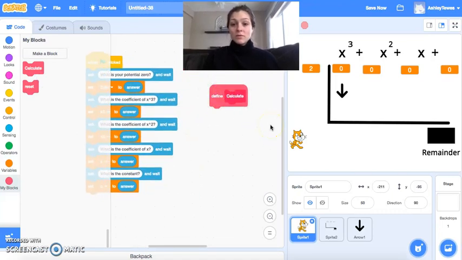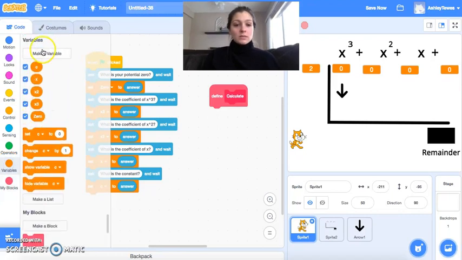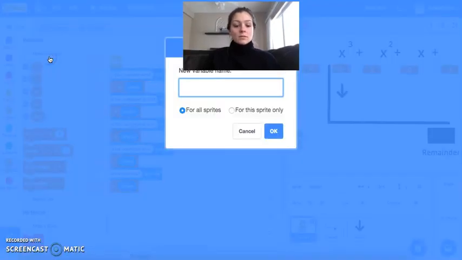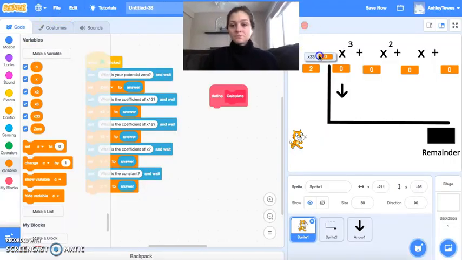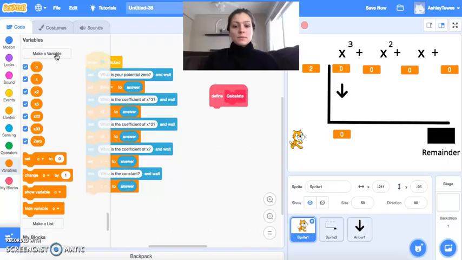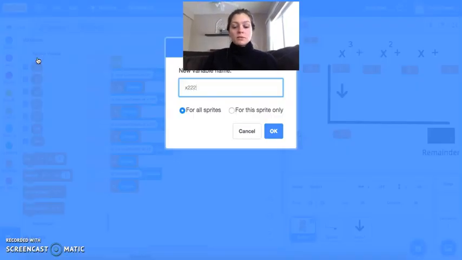Well, first off, we need a handful of other variables. Let's go ahead and set these up. The first thing we need is my value of x cubed here to drop all the way down. I'm going to call this, we'll say, x33, to note that it's going to be in that column. Now I'll drag this down and put this value here. Next we're going to need a variable here as well as here, and these are in my x2 columns. So I'm going to say x22 and x222.